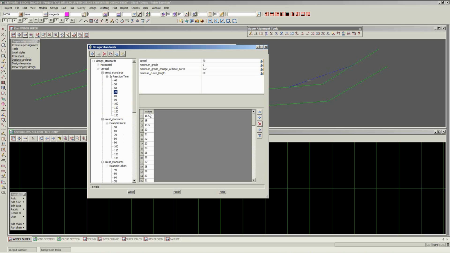So again, we've got 2-second reaction time. It's been calculated for the minimum K value and an arbitrary maximum K value. And again, on here there are also defaults for the vertical. So this is a SAG standard for a 2-second reaction time, and again, similar to the crest.